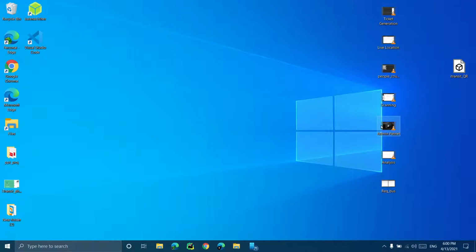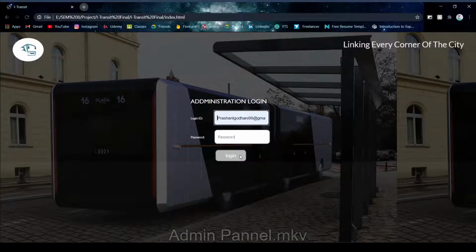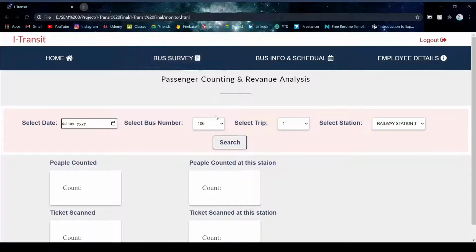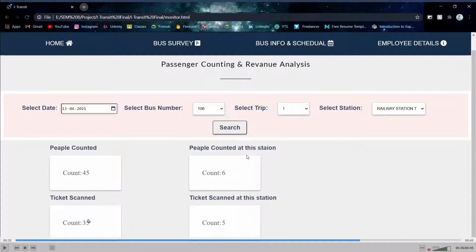This scanning data will need our next part, that is verification. This is for our admin panel. For a given date, and selected bus, and the selected number of trip, that is the first trip of the day, and for a given station, what we are doing is we are getting the total number of tickets that are generated for the bus, that is 35.